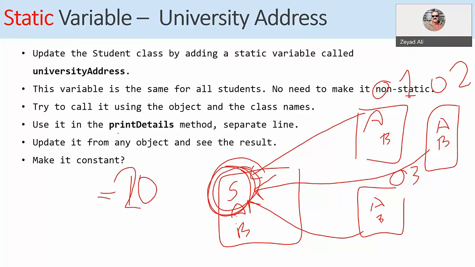In this example here, we update the student class by adding a static variable called university address. Is the university address the same for all students? Do we need to make a copy for 24,000 students, for example, or just one and keep it in the class, which is even better? If we decide to change the address, we change it where? In that one thing, and they all refer to one value in the class.